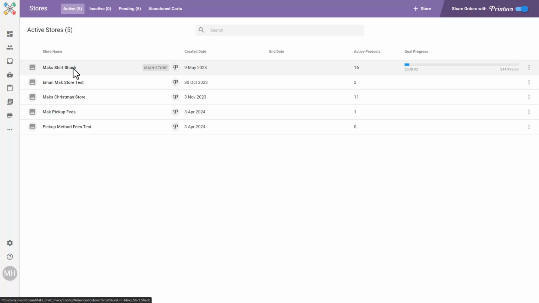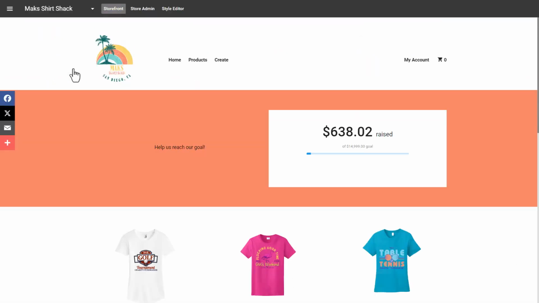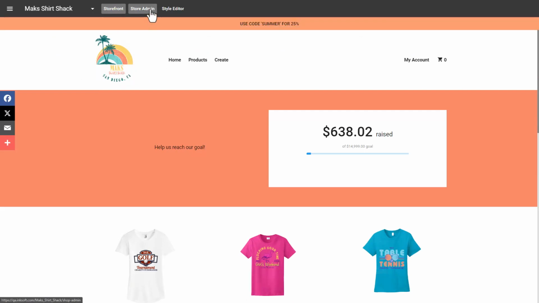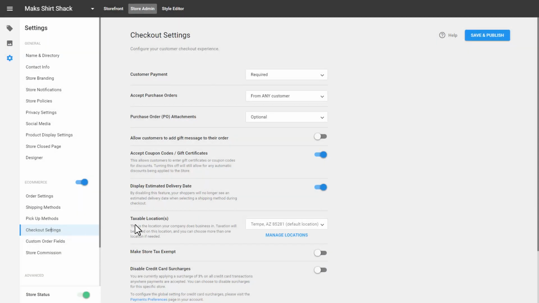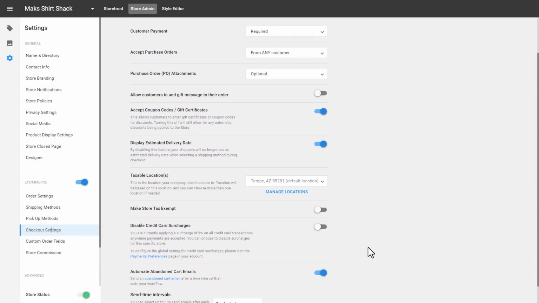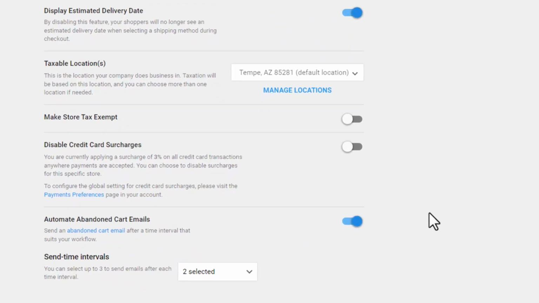To control surcharging for a store, from the Store section, select the store and select Store Admin from the top of the window. Then select the cog icon and Checkout Settings. You'll see a new option to disable credit card surcharges. Once you enable surcharges, the default is enabled for all of your stores. You can toggle the setting to disable to bypass surcharging for a specific store.